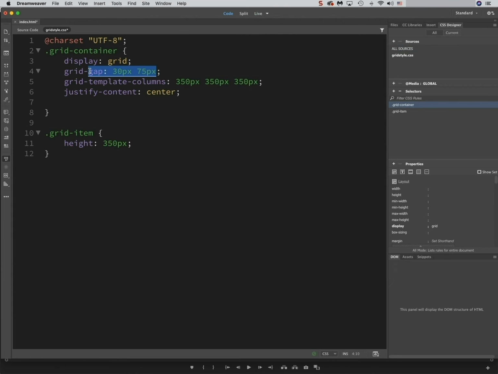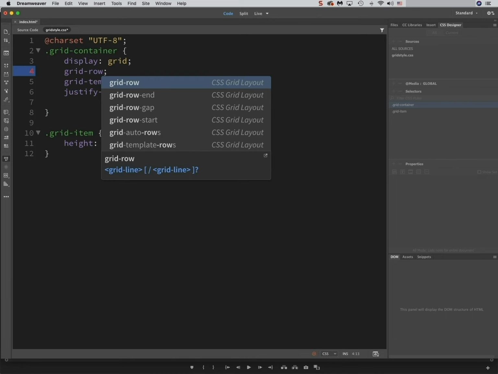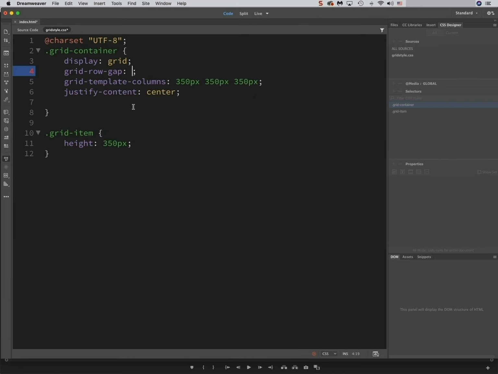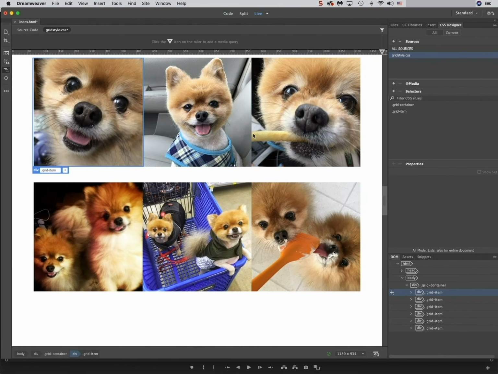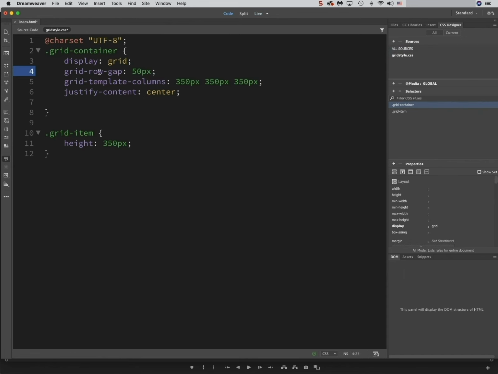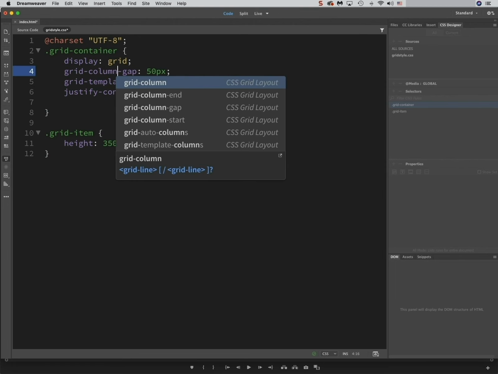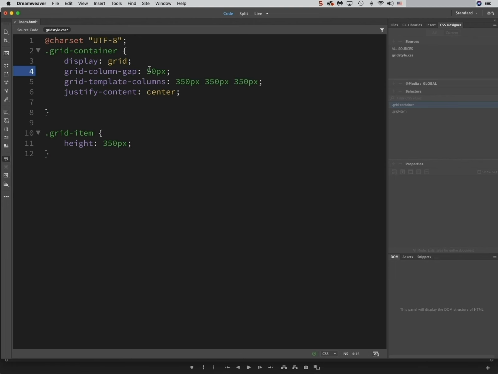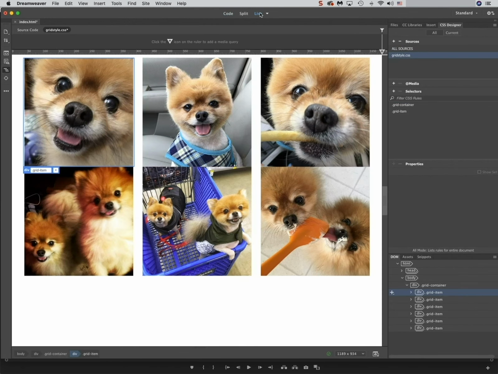So let's type in grid row gap. And let's see, let's make it 50. And there we just put a gap between the rows, and the same for the columns. Instead of row, we just type in column. And let's make that a 30. And take a look. And there we just have space in between the columns.